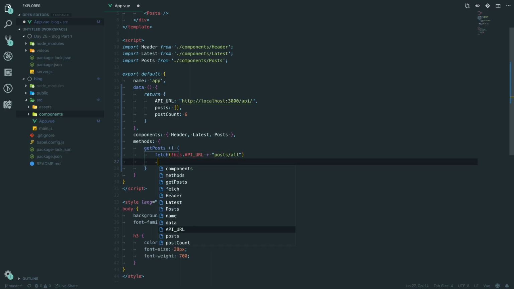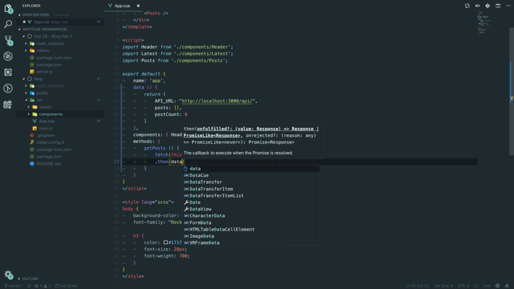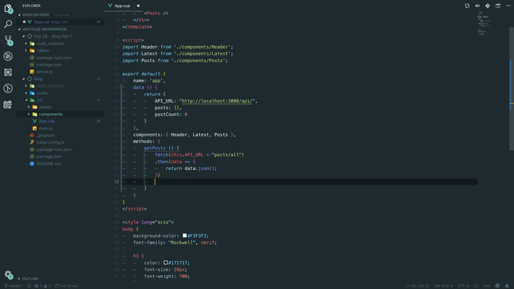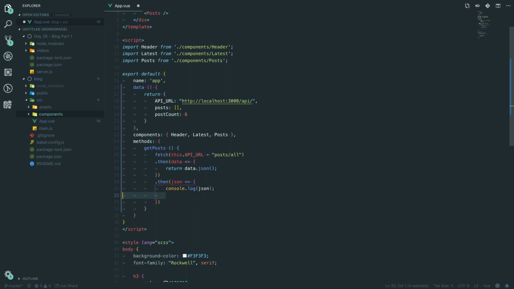And then under our fetch, we can catch the promise by doing a then, and we can go data and use an arrow function to return data.json to help bind this data to JSON. And we can then say then, and we can say JSON, because this time we're getting JSON back, and we can say log JSON.